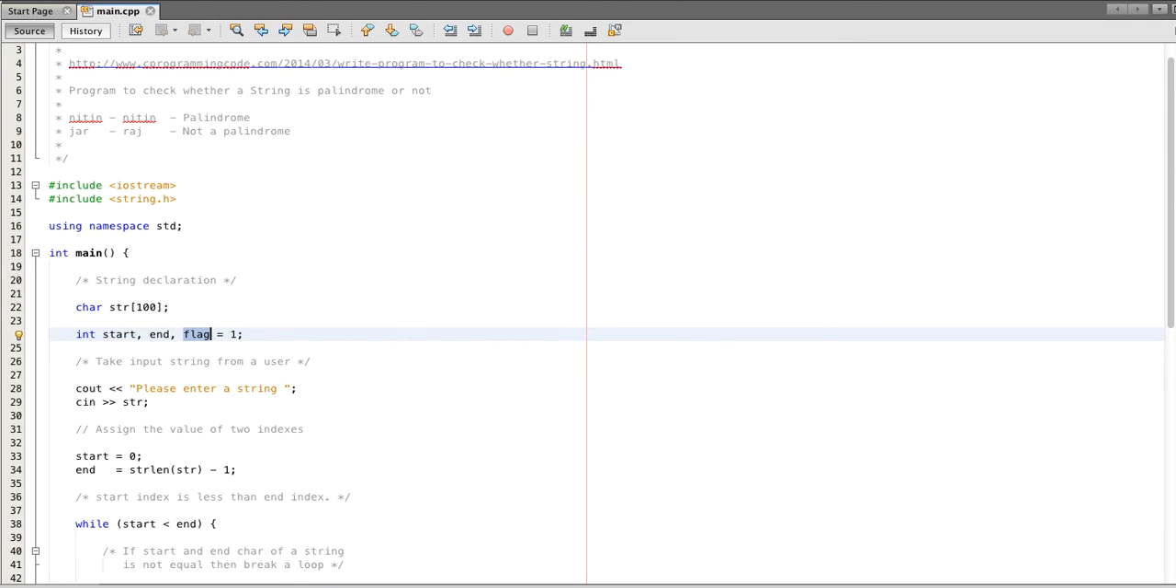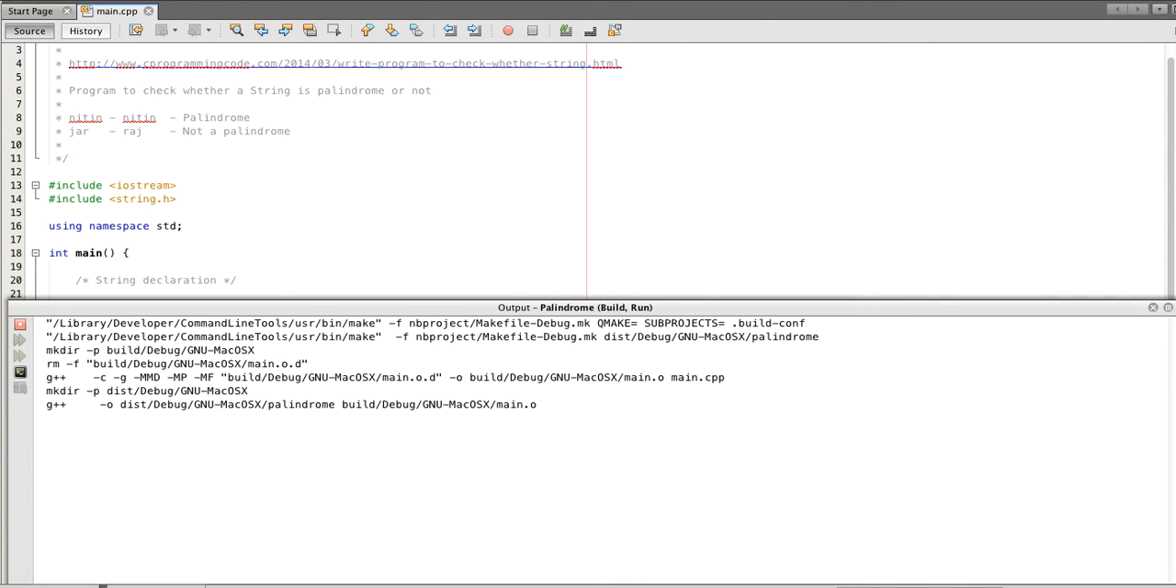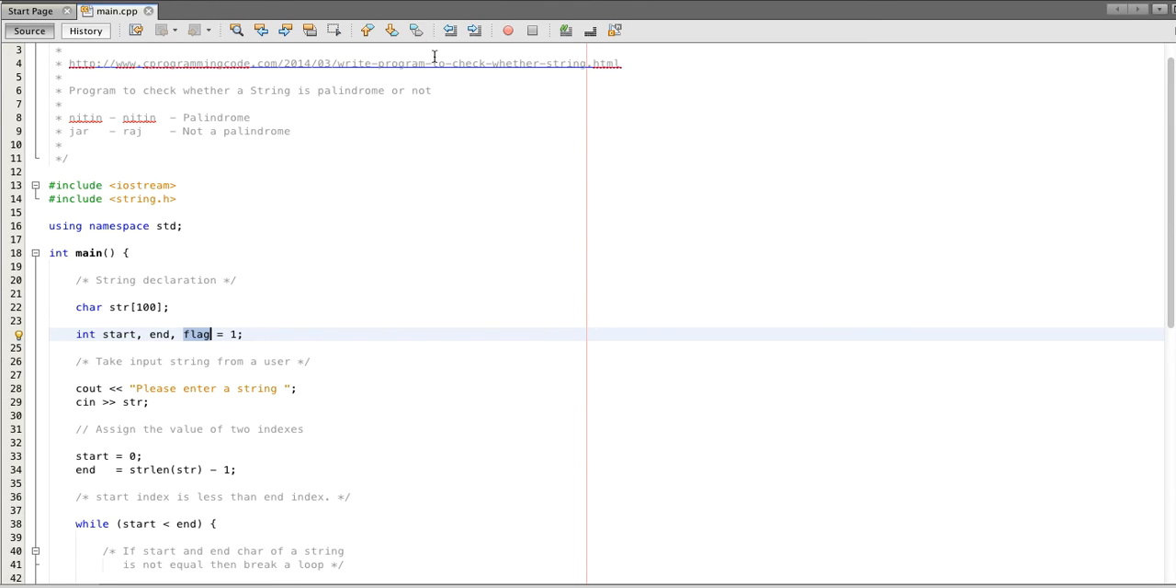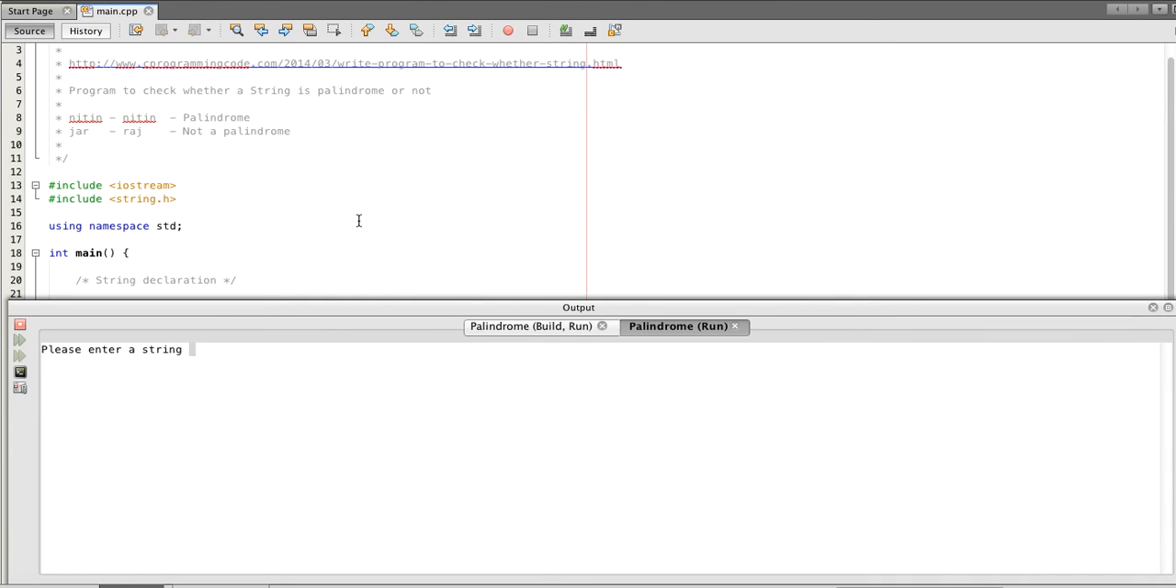Let's execute this program. So let's I enter a word Nitin. So our input string is a palindrome. Let's execute again, and this time if I enter jar, then our input string is not a palindrome.